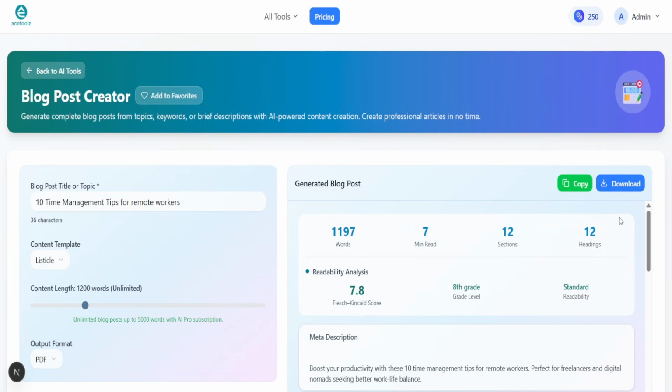And there you have it. In just 30 seconds, we generated a comprehensive blog post with proper structure, SEO optimization, and engaging content. Important reminder: while AI generated content is incredibly helpful, it may contain errors or outdated information. Always review, fact check, and edit the content before publishing.